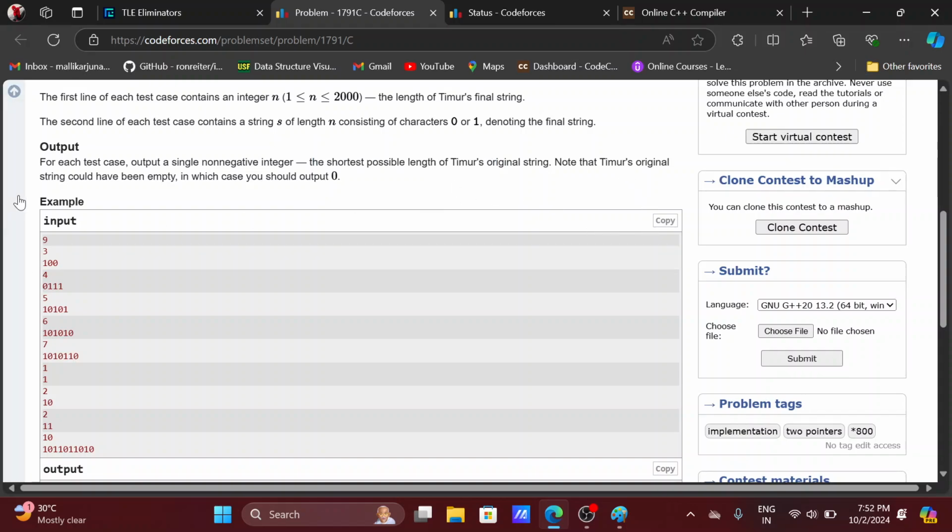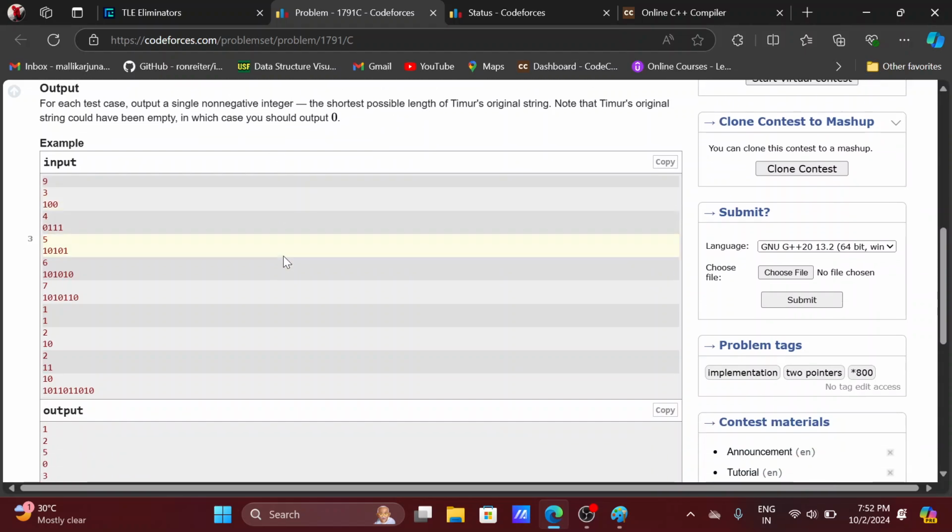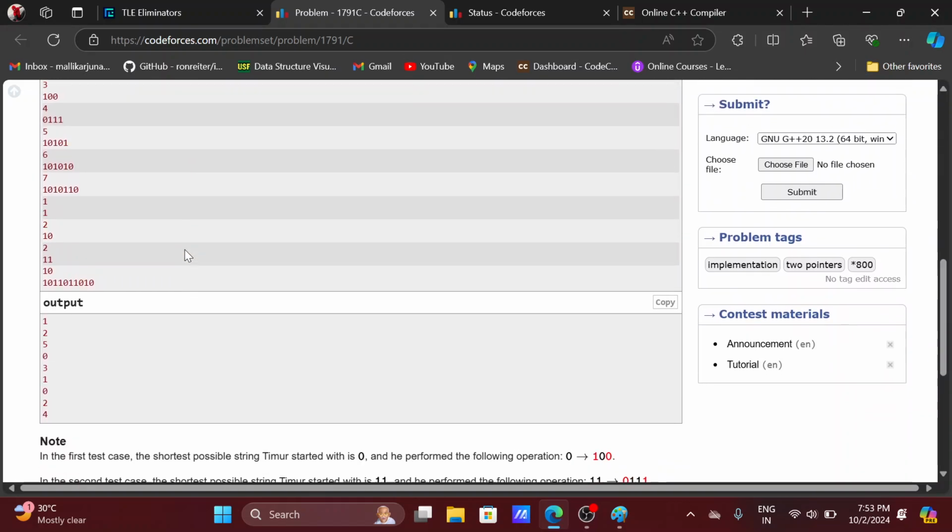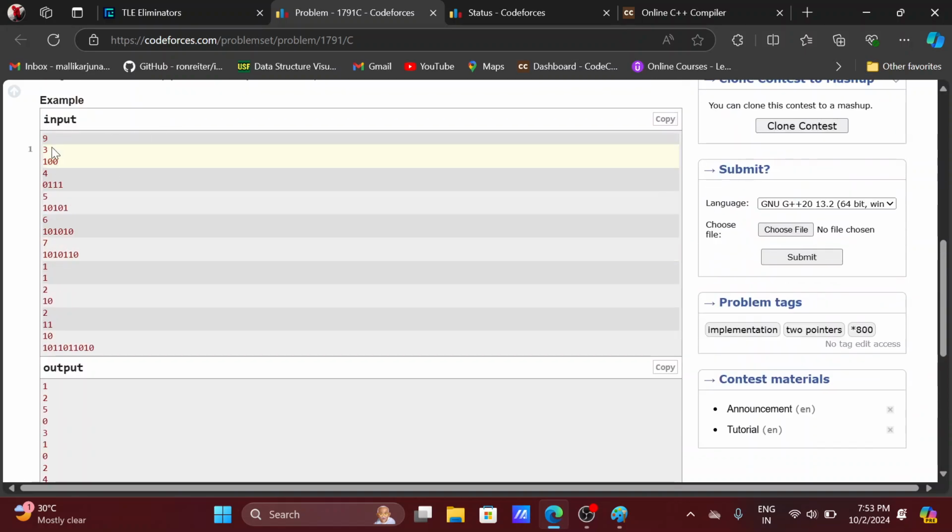Note that Timur's original string could have been empty, in which case you should output 0. Like if the string is 0 initially, then we can take a 0 or 1. So in that case, we have to print 0 as the output. Let's observe the test cases and gain the intuition.